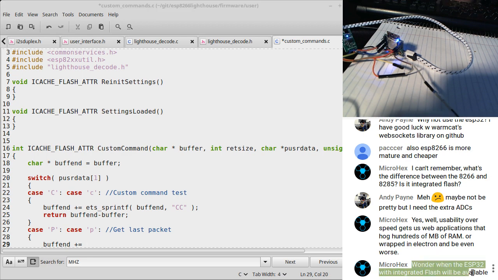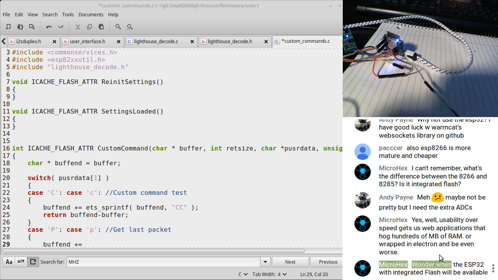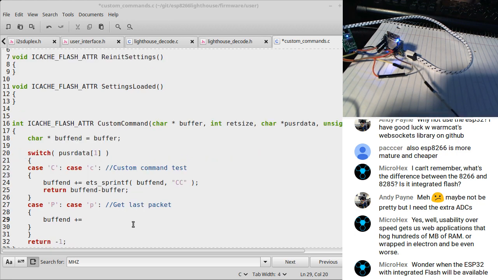Microhex, I've been trying to get Espressif to get me some so I can sell them on eBay. They do not have an availability date for anything other than their internal customers. And I unfortunately am not at the front of the line when it comes to processors I can sell to other people. I wish I was, but I'm not.